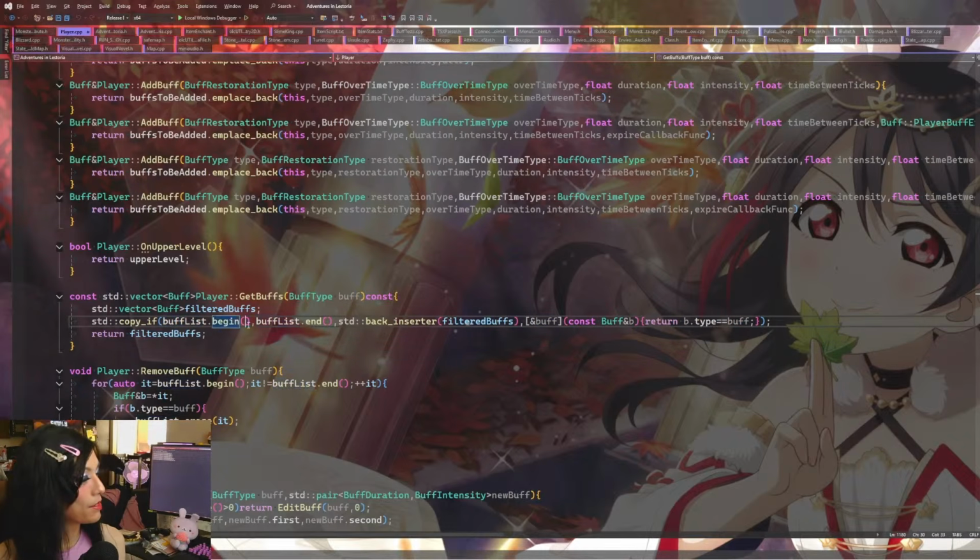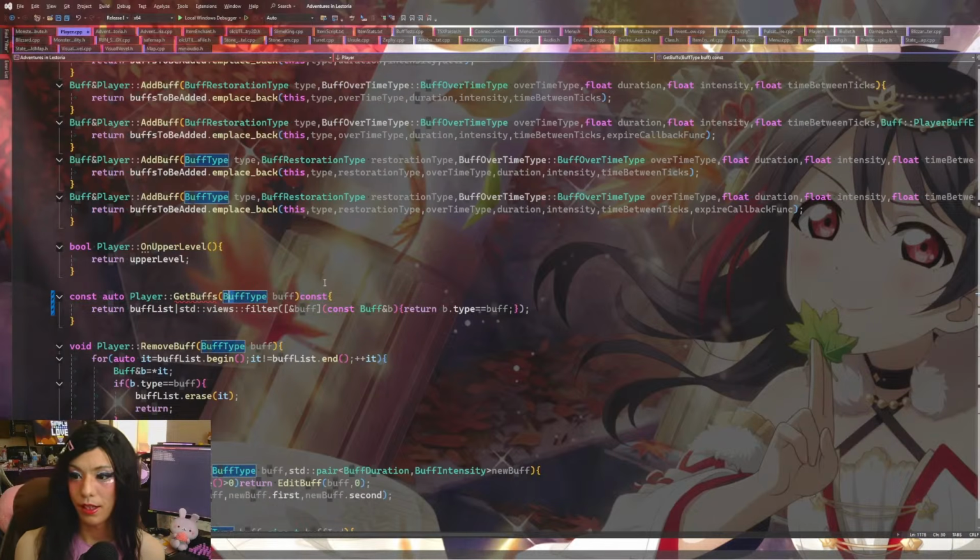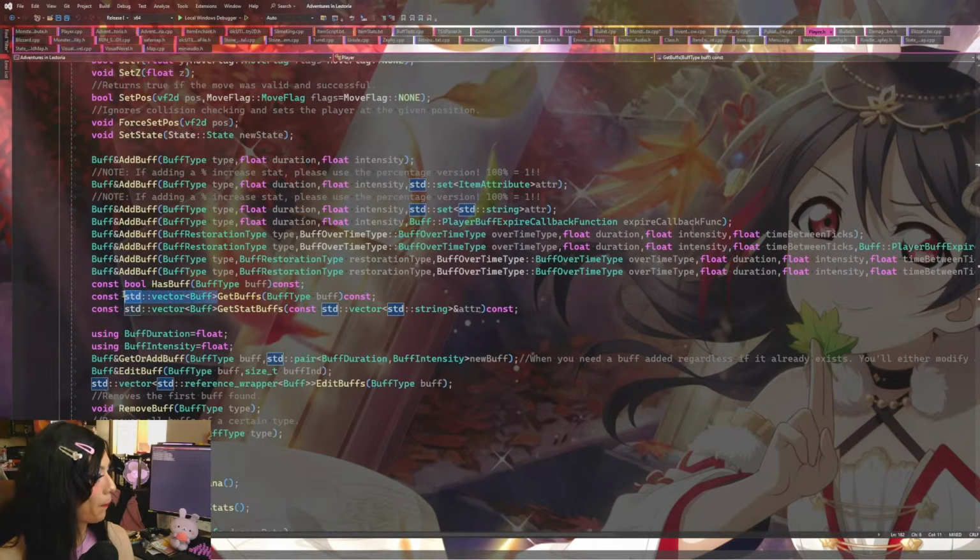that's not quite what we want to do. If we really want to get a list of buffs, I think I'd rather just do a filter view, just like before. So instead, we'll just take the original buff list and we'll pipe it through standard views filter, and the filter function again will be this one right here, and we'll return that filtered range instead. And of course, since we changed this to be auto, we're going to have to go in here and do the same thing, like so. And that will fix it.